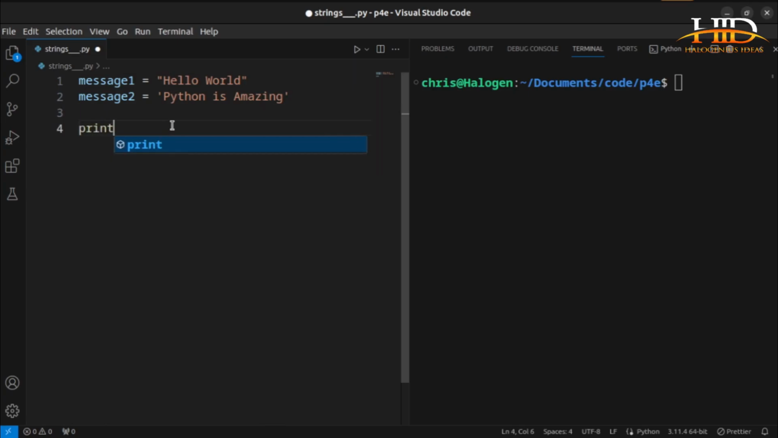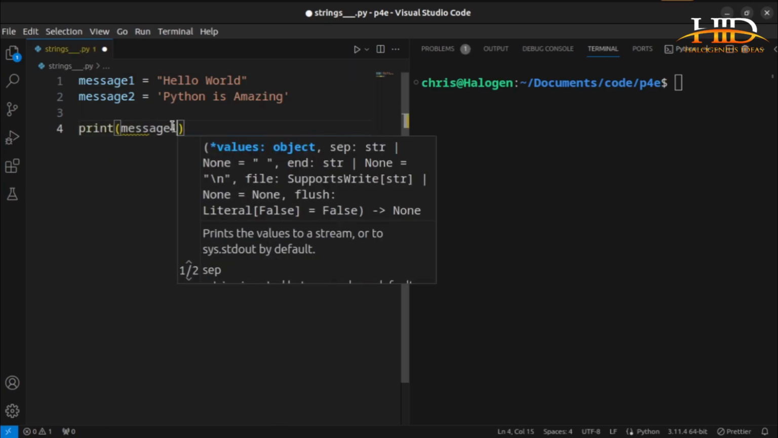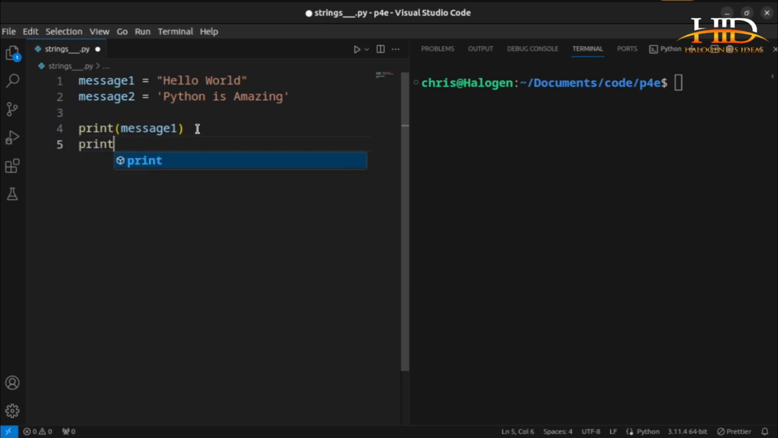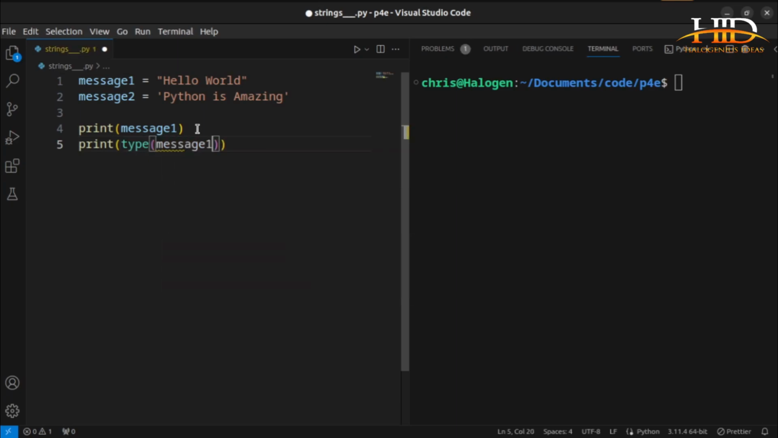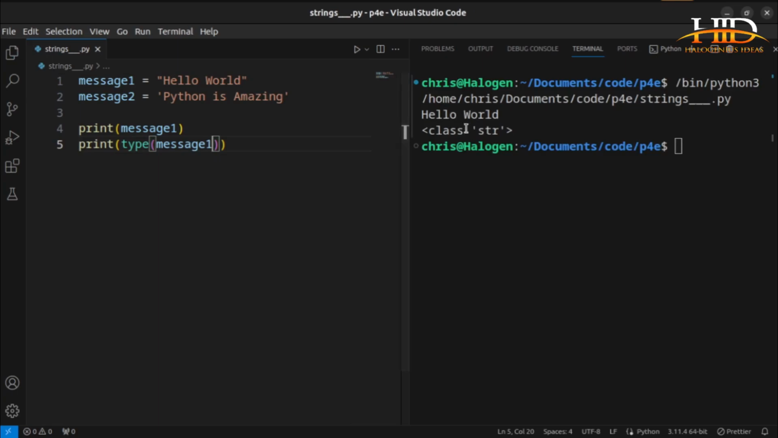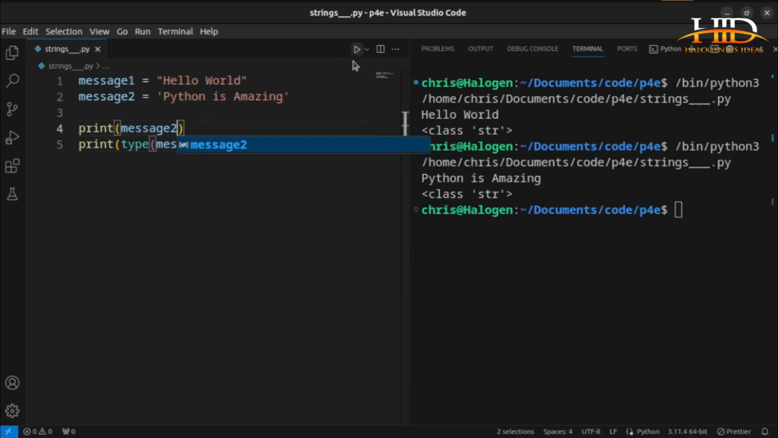So if I want to print message 1 and also print the type of message 1, if I run this, I'm having hello world and I'm having str as the class. What if I want to print for message 2? If I run this, you can see that I'm having Python is amazing and I'm also having the class of str. So both of them are regarded as Python strings. Even though you are starting and ending this one with a single quote, and this one with a double quote, both of them are valid Python strings.